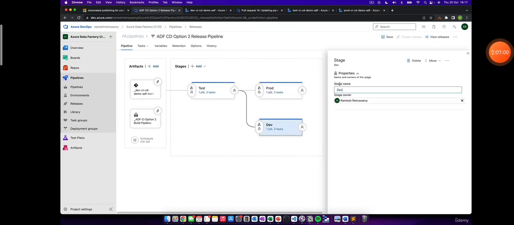Stage and create another stage called dev. So I've renamed the stage to dev, and also we need to change the variables for it.